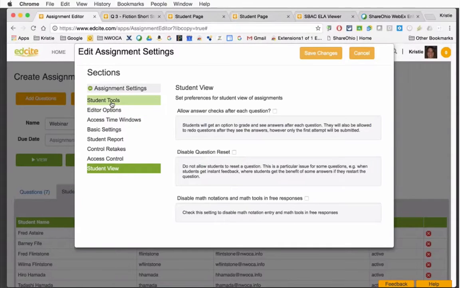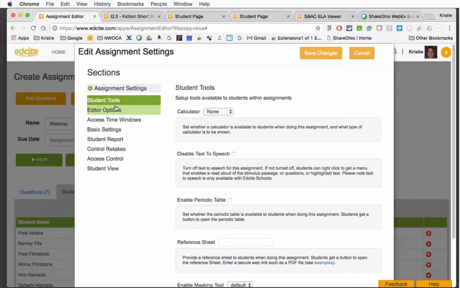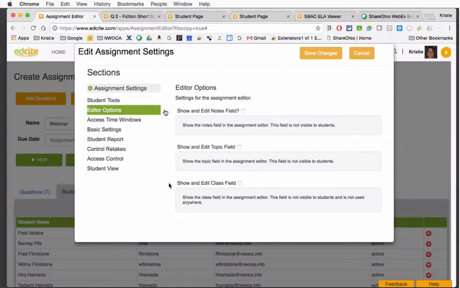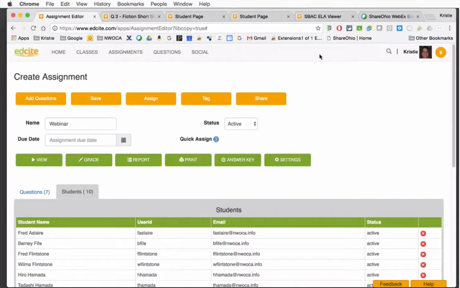A couple of things up at the top, like student tools. If you're doing math, or something where they need tools, this is awesome. I can turn on a calculator, a basic one, a scientific one, or a graphing one. I can do text-to-speech, the periodic table, a reference sheet, and lots of different things just by checking boxes on and off. Again, these are all within the settings. So I can check or uncheck these, then click on Save Changes, and that will apply to that assignment.